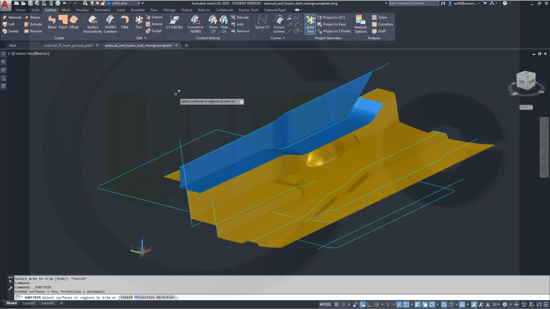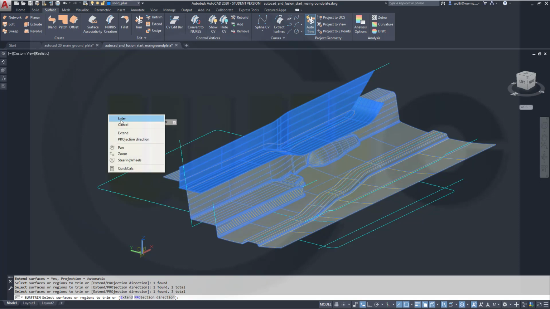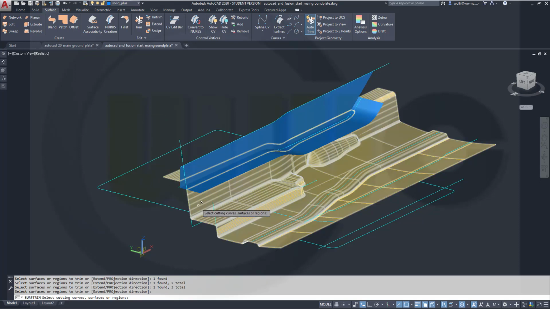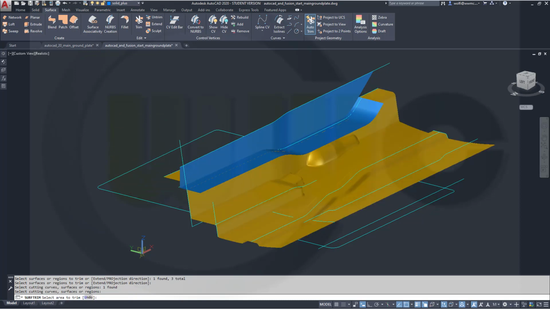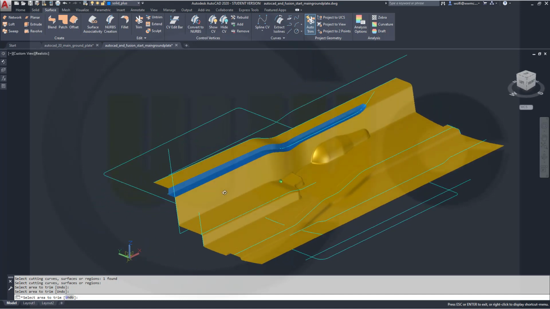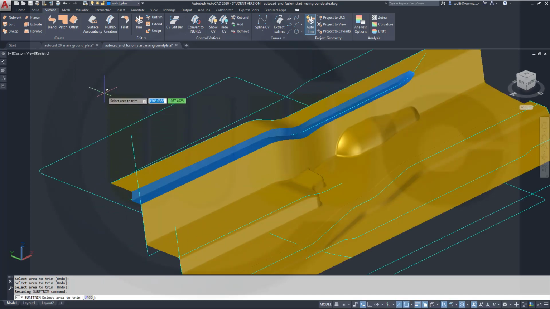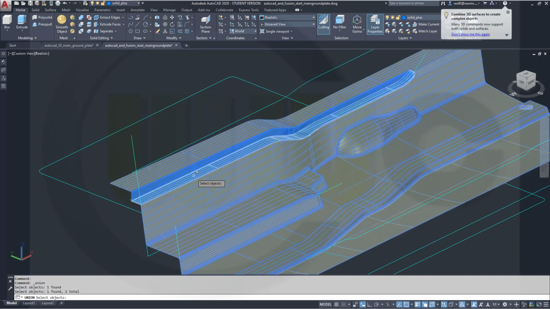Then go for another trim. This one, that one, this one, with this one. Remove this side and that side. Okay. Now make a union first. So go for home, union, this surface, that one and this one.